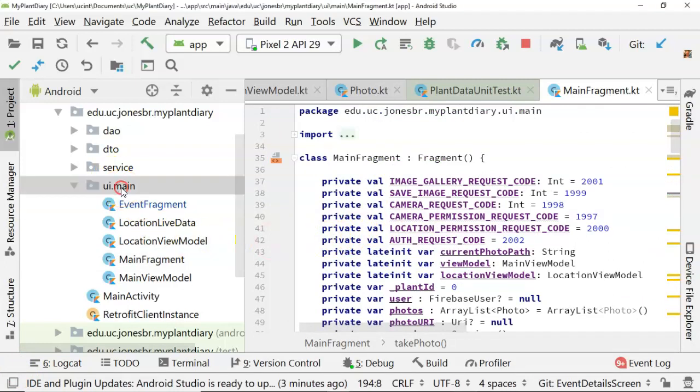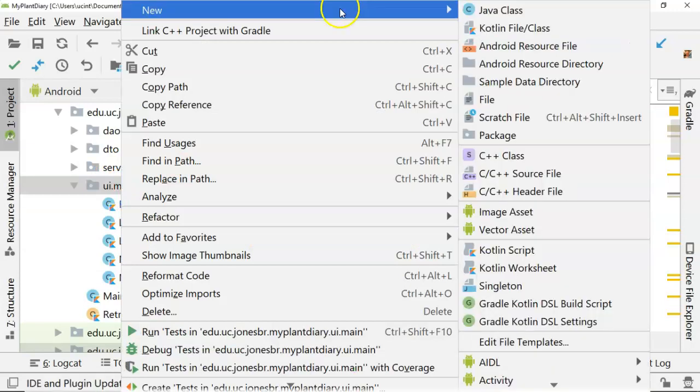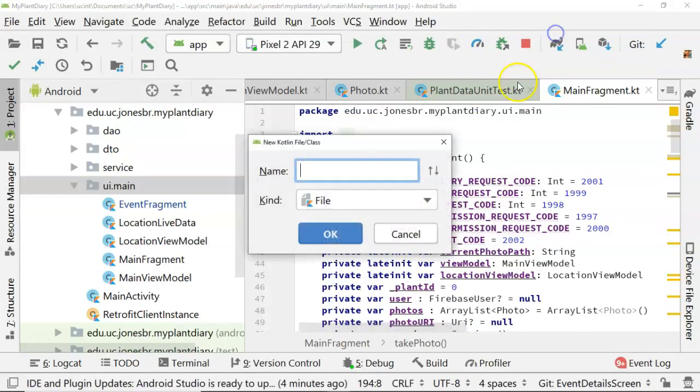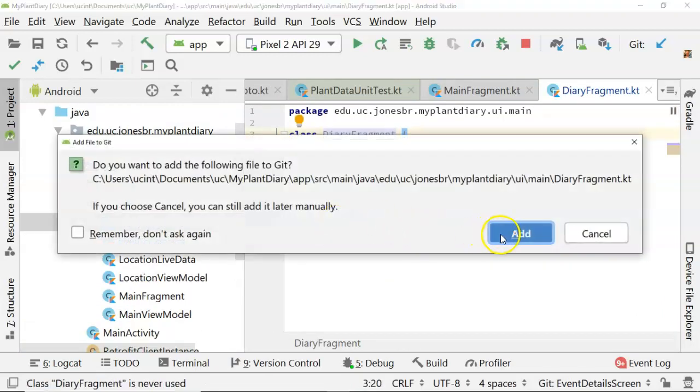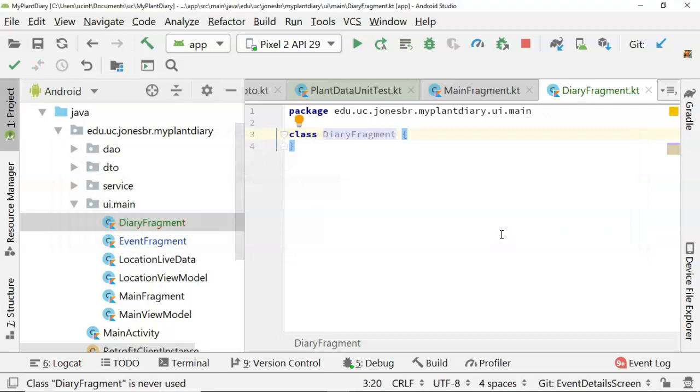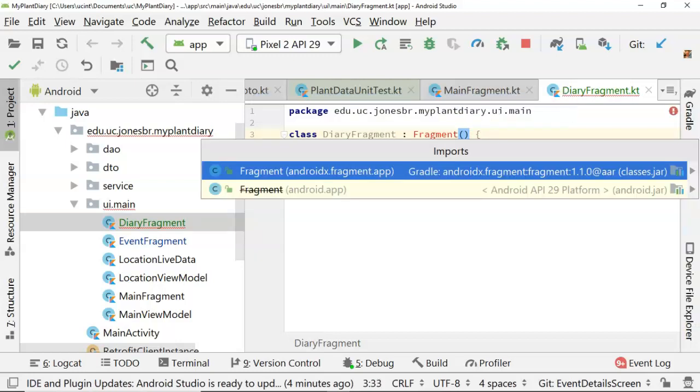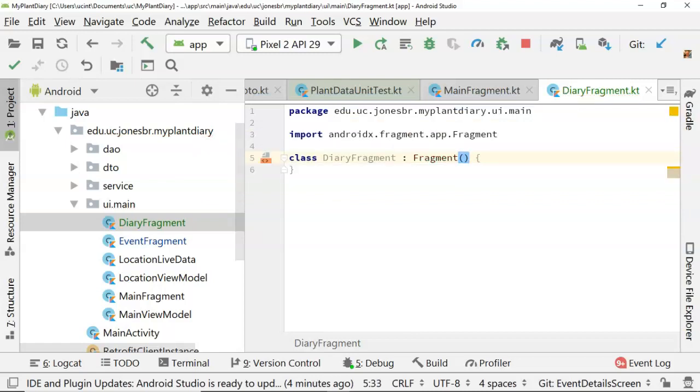So let's go ahead and make a superclass. I'll put it in the same package as my other fragments, and I'll simply choose Kotlin file class. We'll choose class here, and we're going to call this DiaryFragment. Since this is a plant diary, we're using this as a common superclass for all of our fragments. Go ahead and add it to GitHub. Now, we want to maintain the existing hierarchy where we are extending from the Fragment class, which is provided to us by the Android library, just like so, AndroidX in our case.